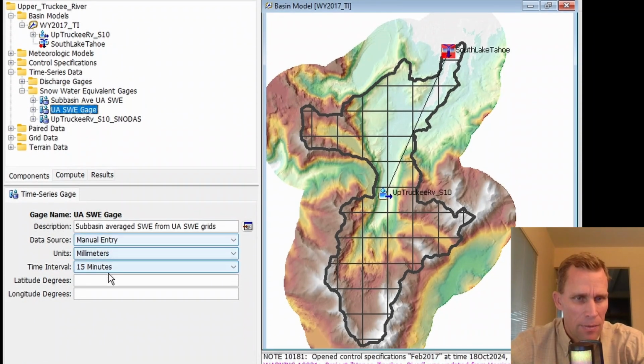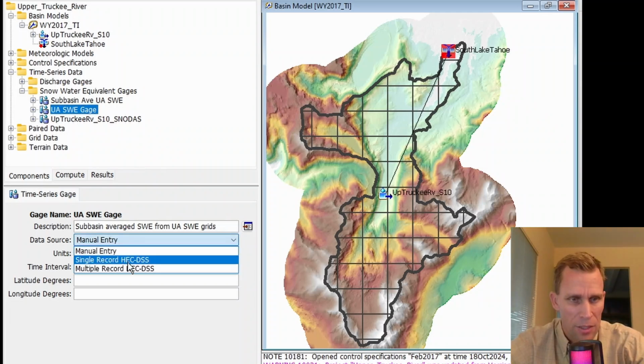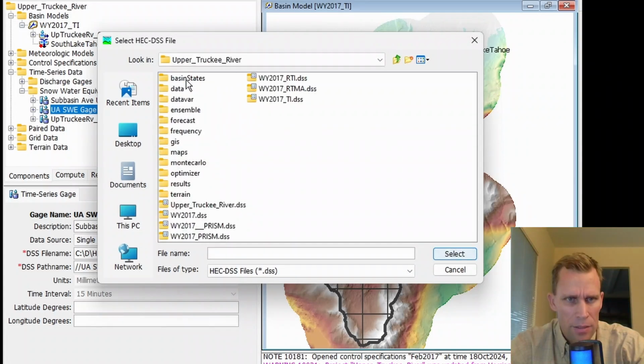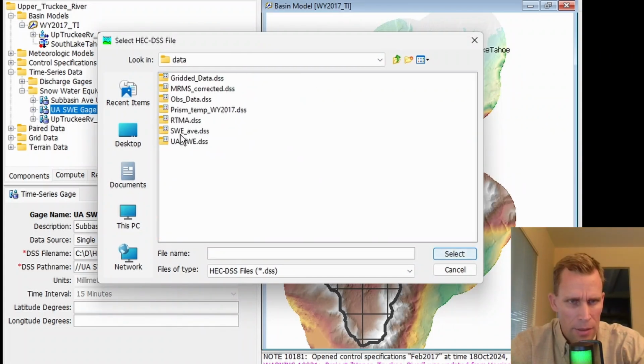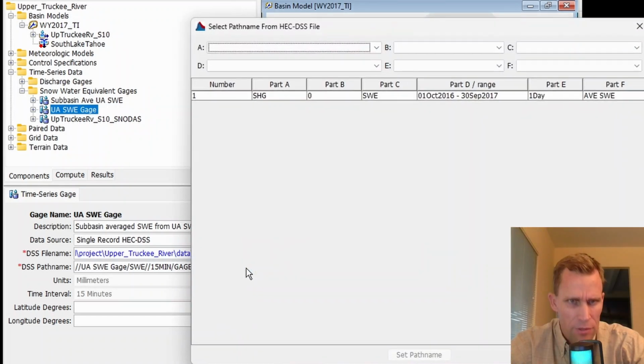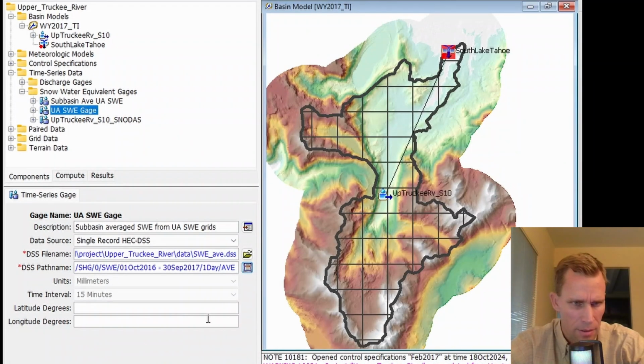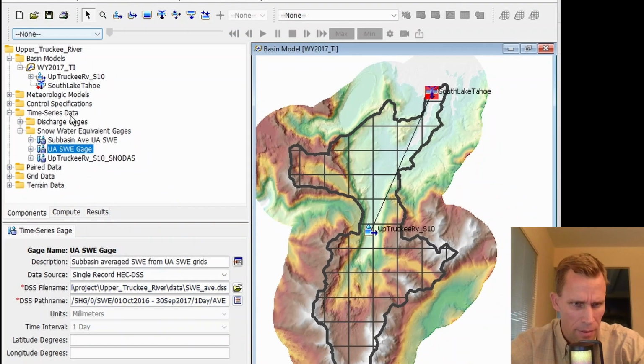Now, a couple things need to happen here. First, I need to select that DSS file. So instead of manual entry, I'll click single DSS file. Again, here's my project. Here's the data directory. Here is the time series data set in this DSS file. And then I should have just one record here. There it is. Set path name. That's good. So if I click save there, that's good.